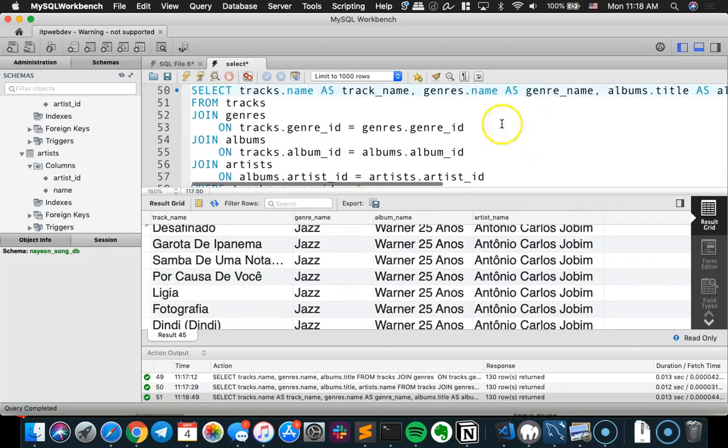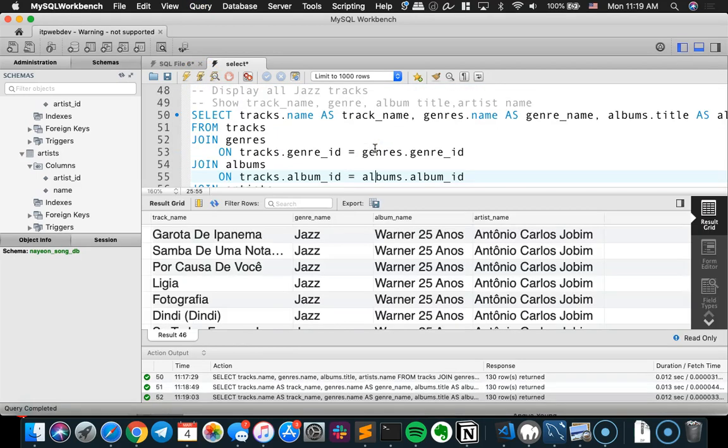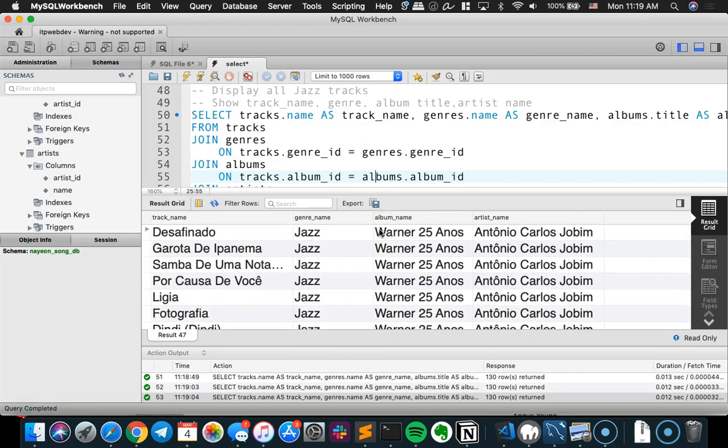I realize we've been clicking on this a lot. Keyboard shortcut instead of clicking on this, if you don't like clicking things, it's command or control return, and it will just run this wherever your cursor is. It'll run that command for you. Okay. Whew. So these are some jazz tracks.